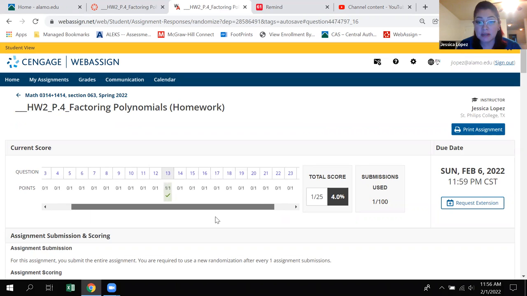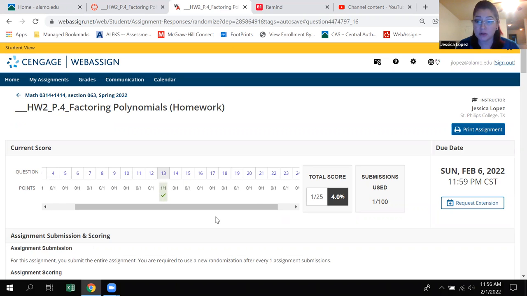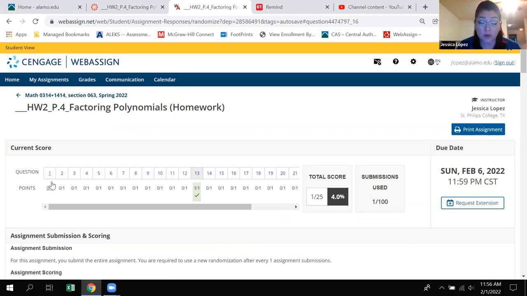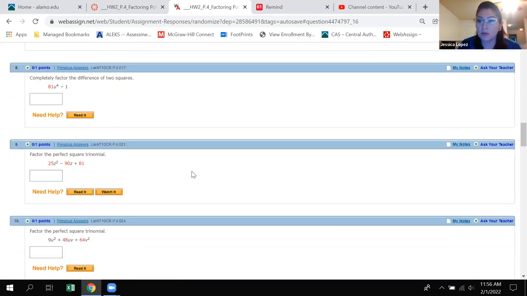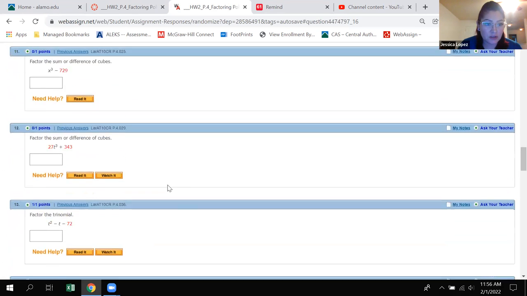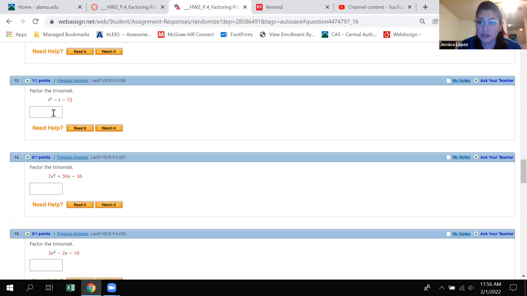So I highly recommend, unless you're just doing all the problems all over again for practice, you only need to concentrate on the ones that were marked wrong. So if you have any up here that are gray because you haven't done them at all, or any of them up here that are red, those are the ones that I would suggest you go back down and fix. See, I don't need to fix number 13, because I already got number 13 correct.